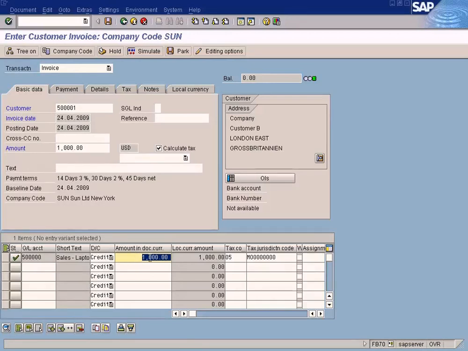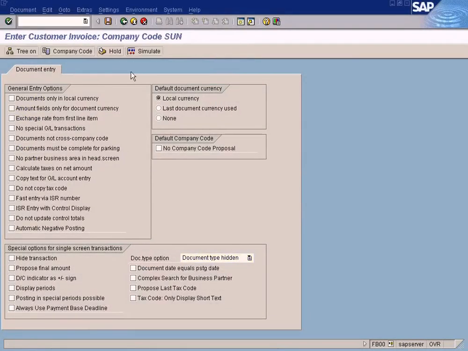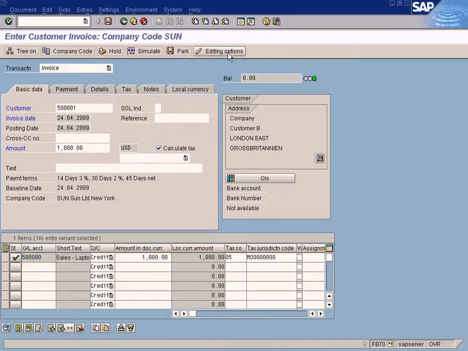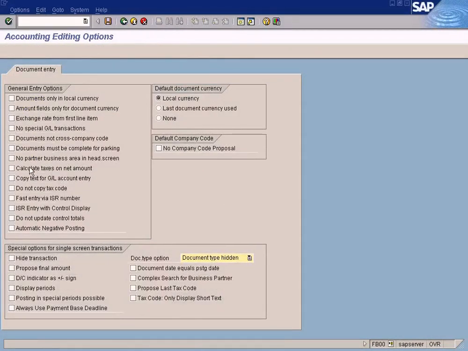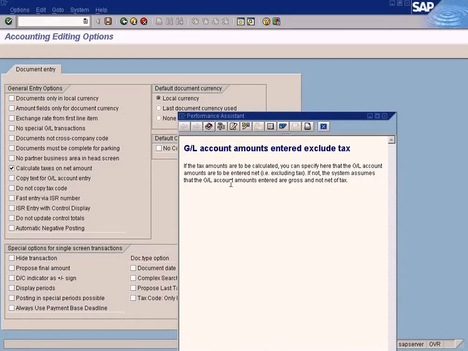The $1,000 entered here does not include the tax portion. So in order to tell the system about that, you need to go to editing once again, press this button, go to editing, and choose this option here, calculate taxes on net amount. I also show you the help. It says that GL account amount, which means the line item amount, does not include the tax.